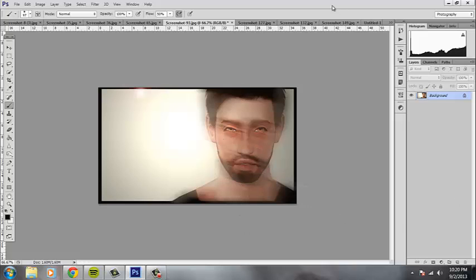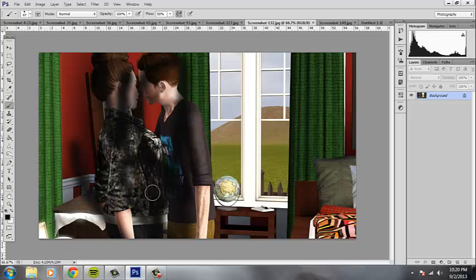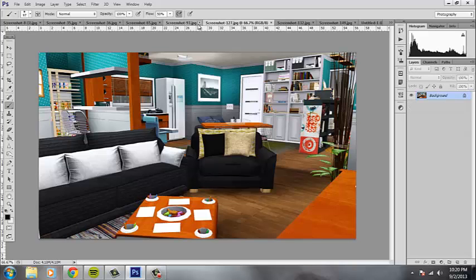You can do that. The best thing you do it with is pictures like this. Maybe instead you just want to have them not be blurred out and have the rest of it blurred out. It's really up to you.